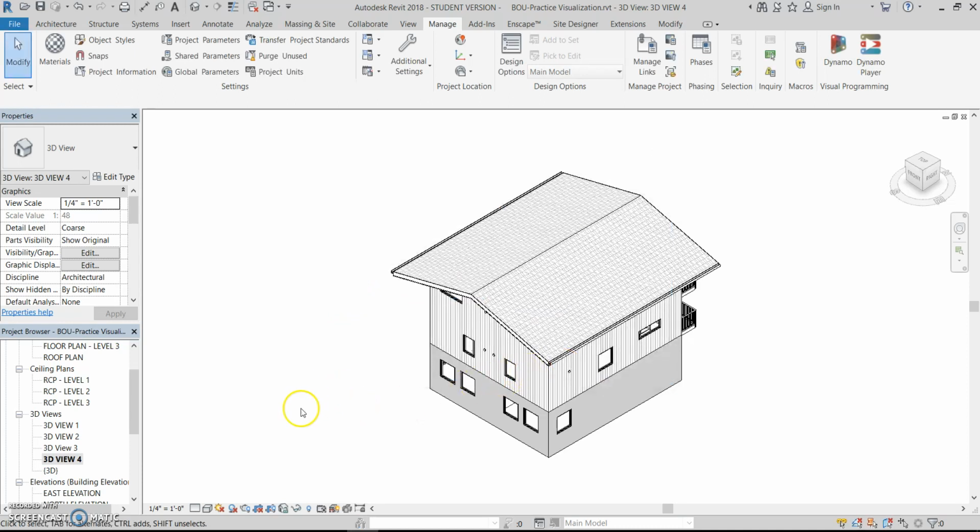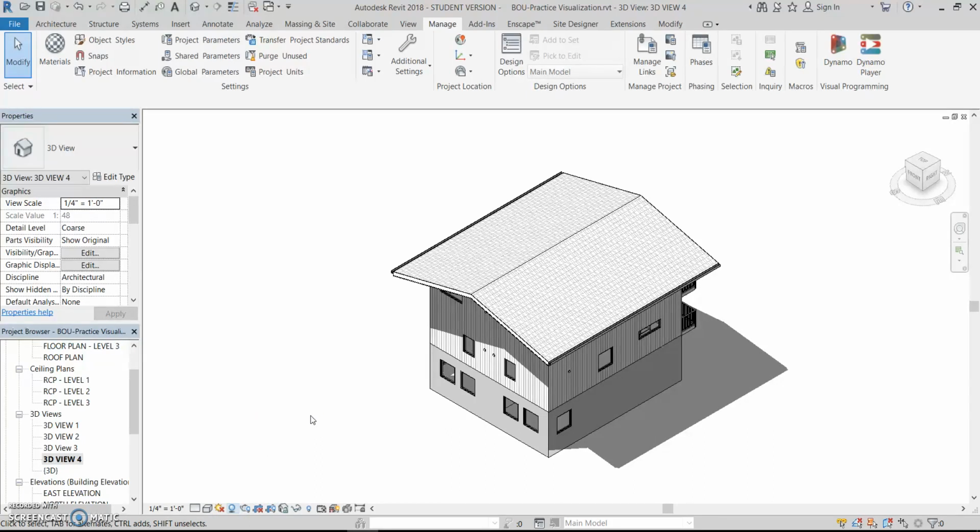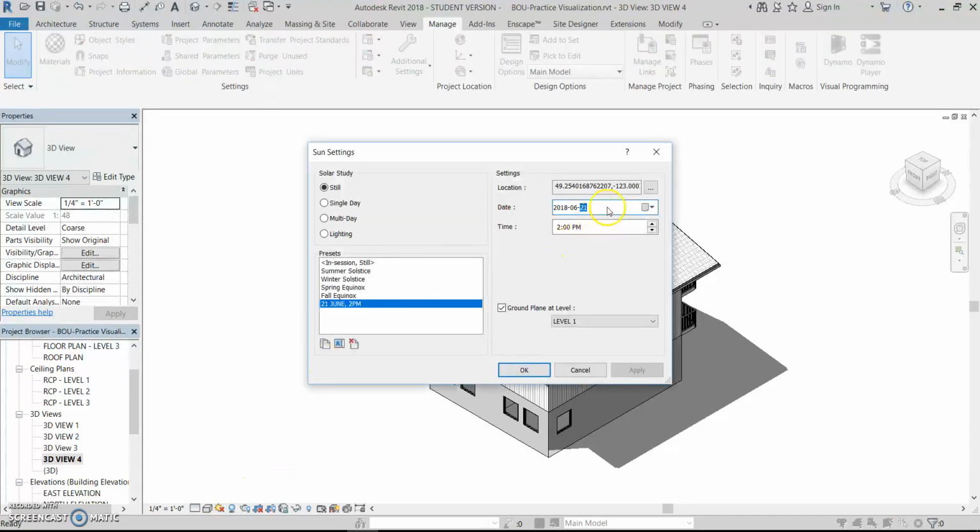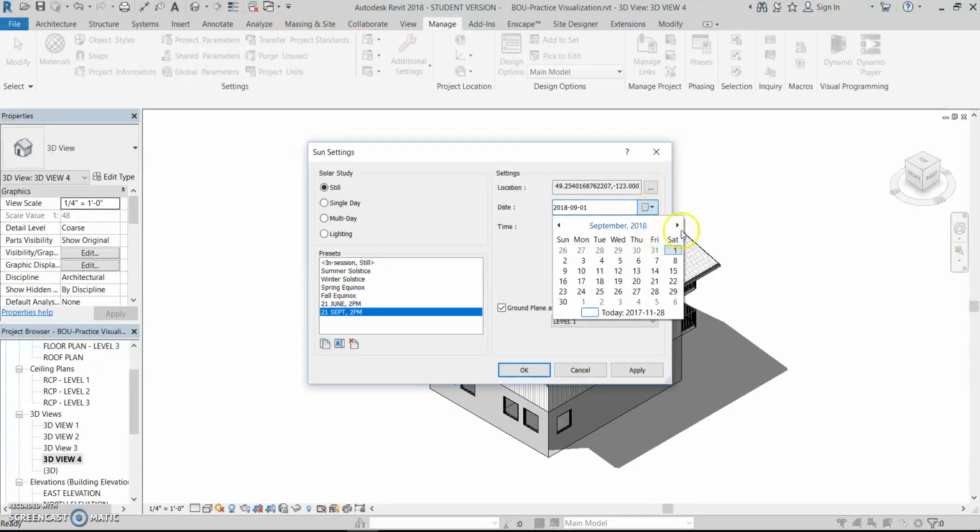I'm going to press OK. Nothing appears to have changed, but of course we'll have to turn on the shadows to see where the sun would be. Now let's try a different time of the year. So sun settings. Let's see what it's going to be like on September 21st. Before we do that, select the one you just made and duplicate it. We're going to call this one 21st of September at 2 p.m. And then now let's adjust the date to match, September 21st.